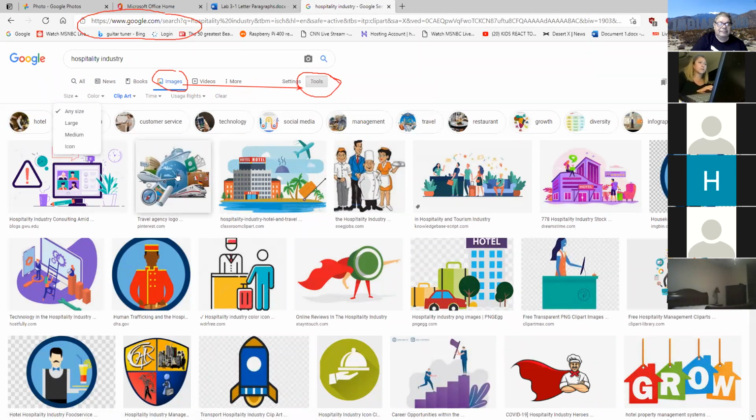Look at this. This is for a travel agency. Nice logo. This is a nice icon here. This is the one I like.